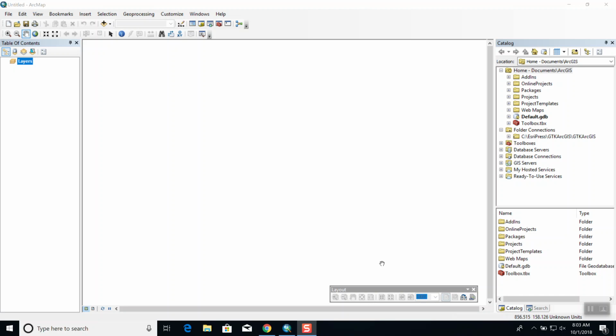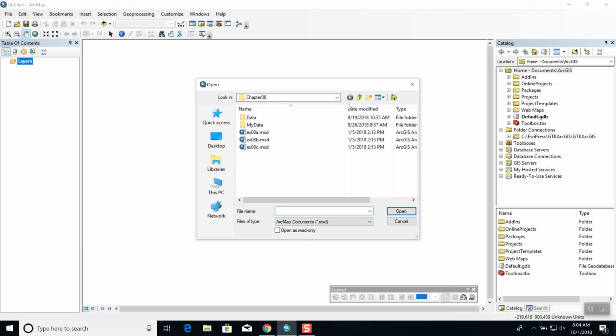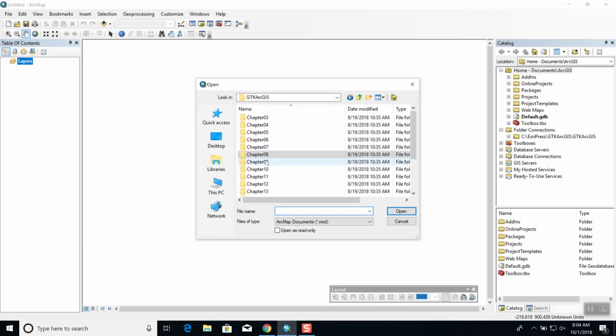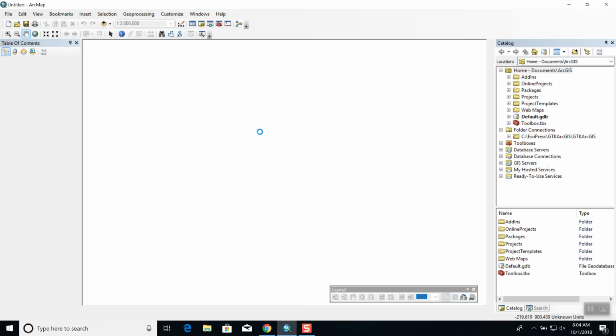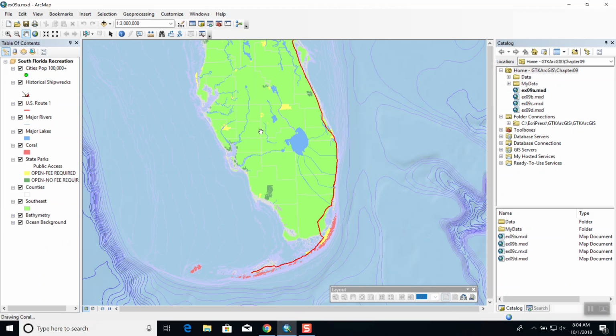That doesn't seem pertinent to what we're doing, so I'll skip over that reading. So go into ArcMap. Now we're going to open the EX09A. It shows us Florida again.